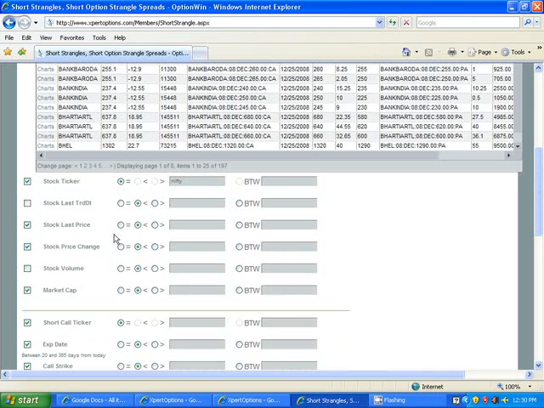I could do an even more complex search, say based on the last price or a volume, where I could select the comparison criteria, which could be equal to, less than, greater than, or between, and I specify my values in these two boxes. If it is equal to, less than, or greater than, I use the left box, and if it's between, I use the left box and the right box. So for now, I have a simple criteria. I want to see only the Nifty strangles.